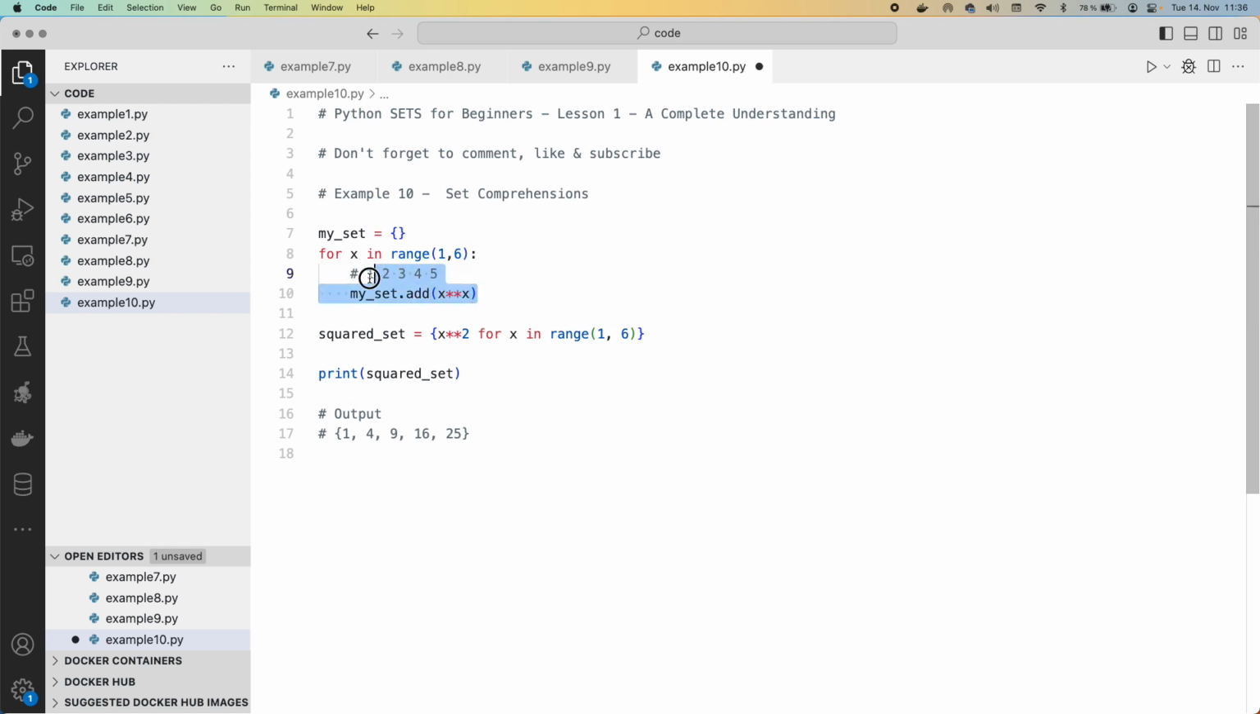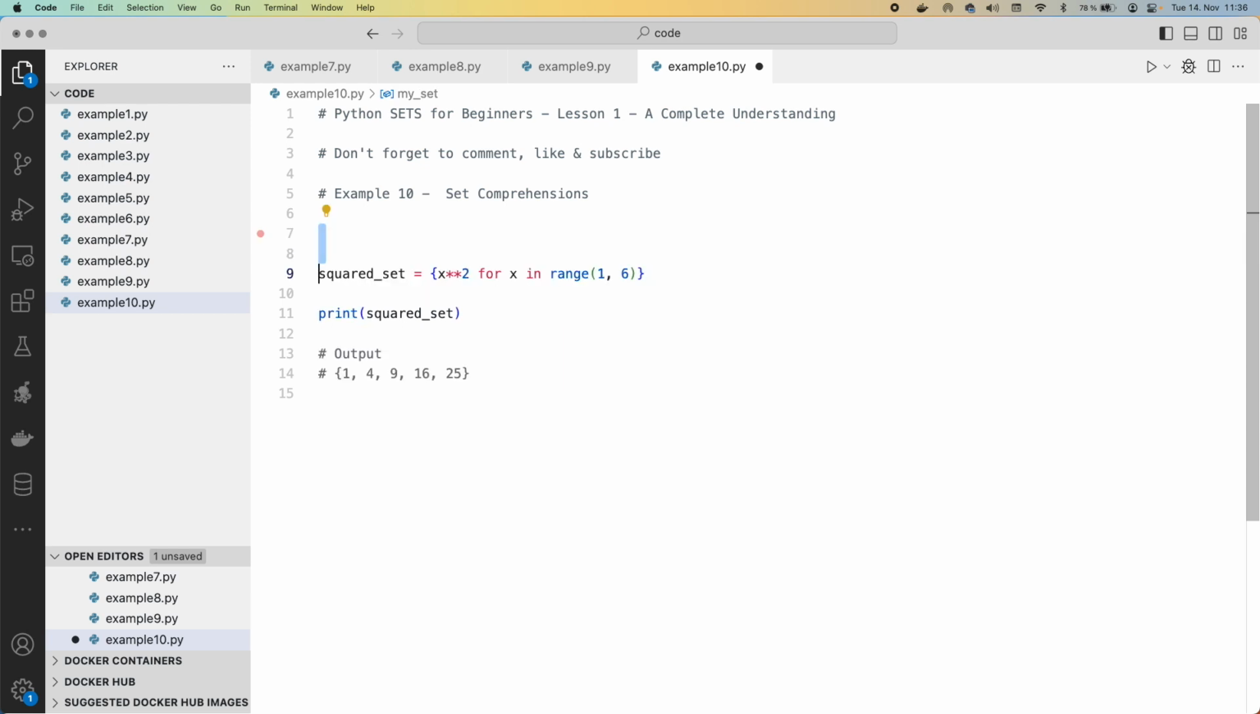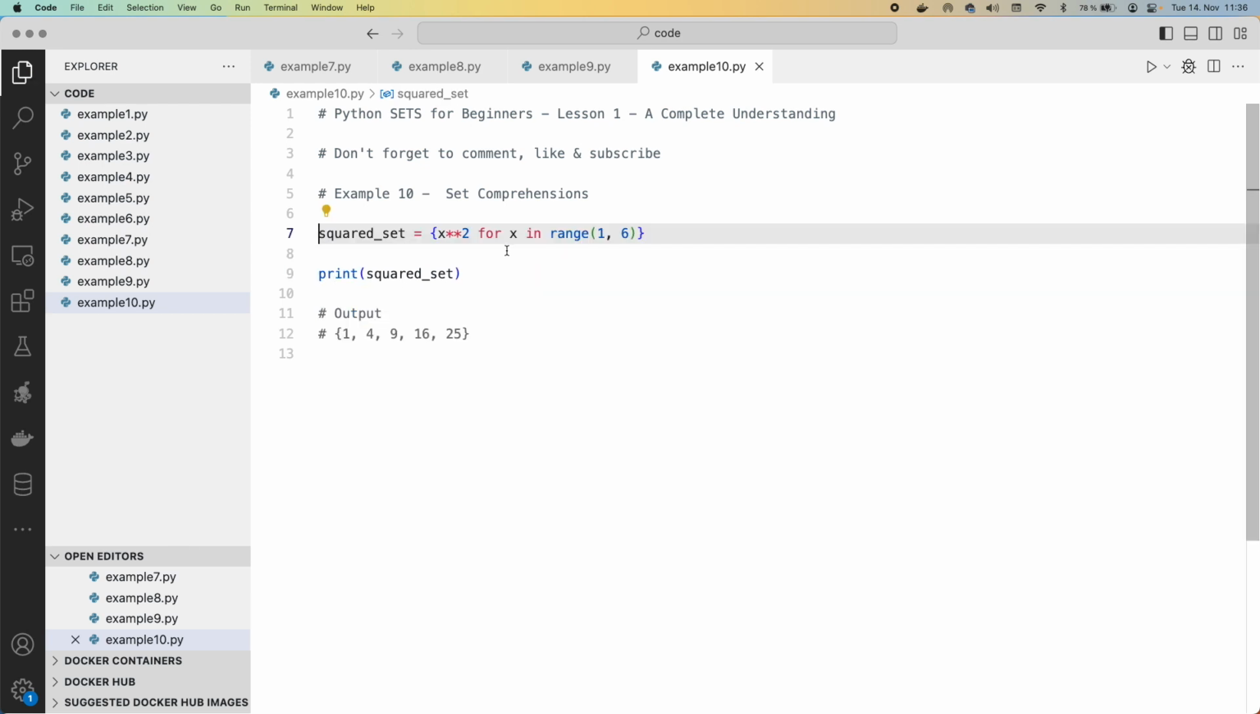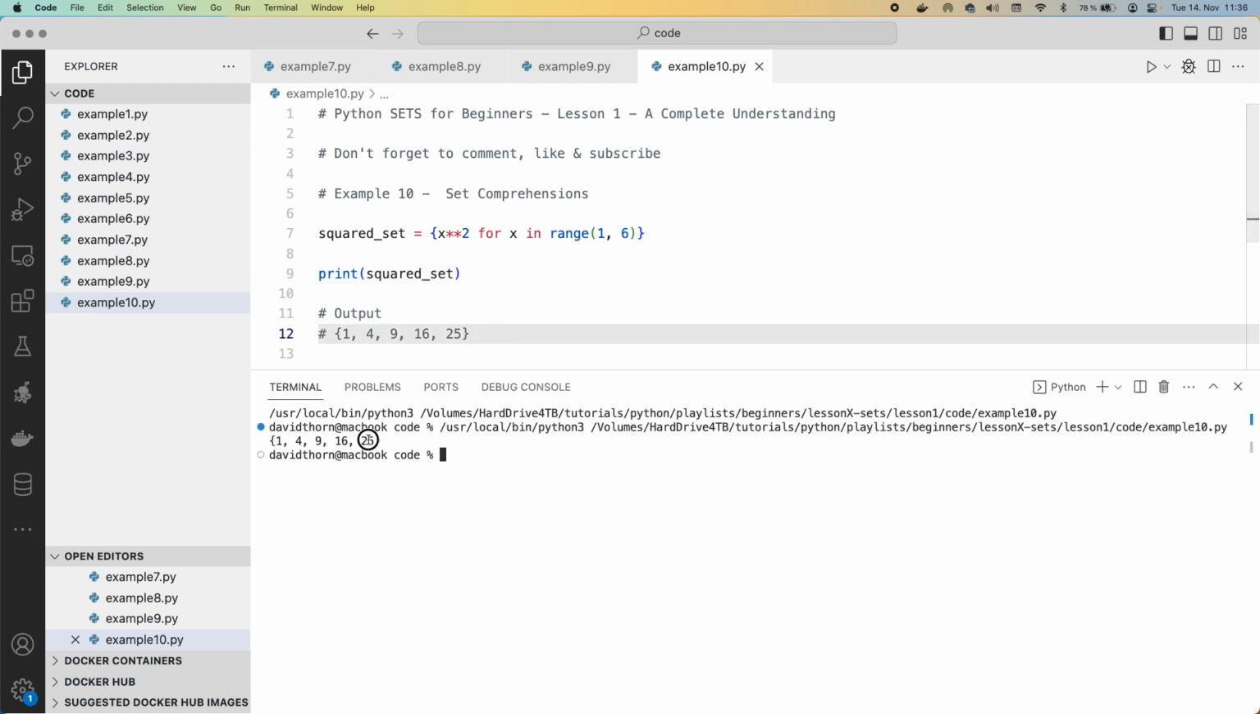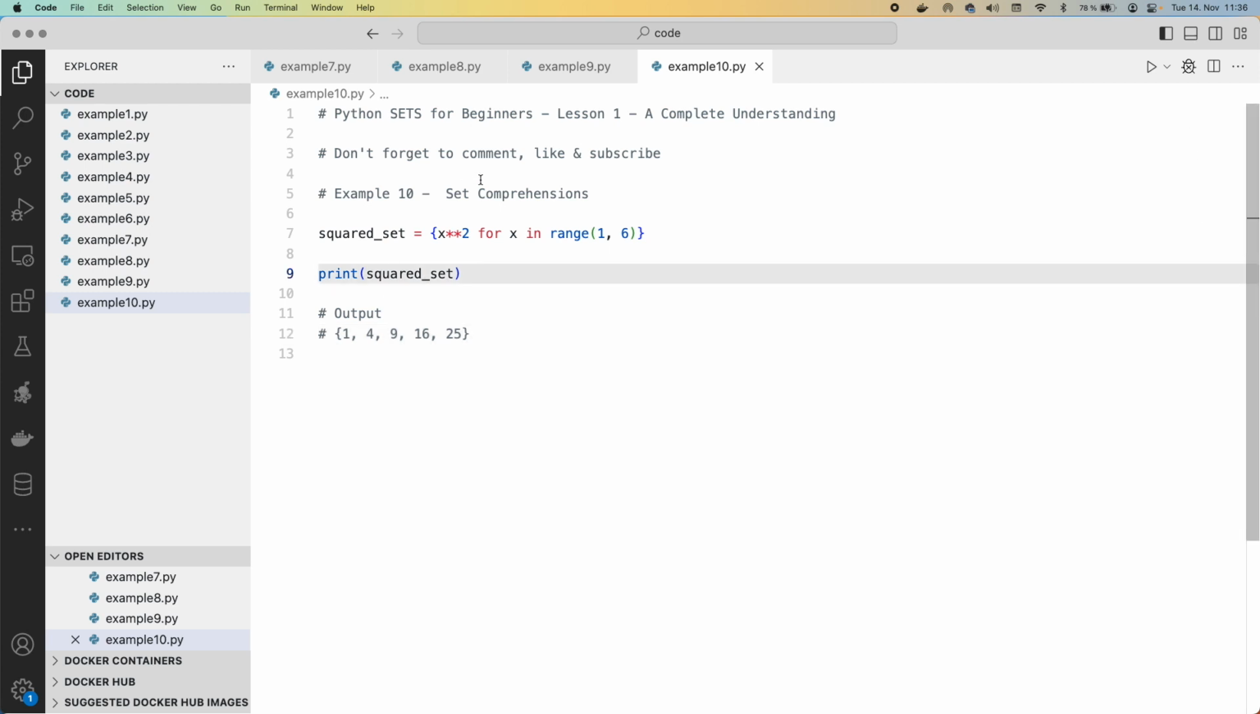But set comprehensions are a little bit more involved, and there needs to be a different tutorial on this in itself, all right? But I just wanted to show you how you can use sets for this. And as we can see, it prints out 1, 4, 9, 16, and 25. Let's just do it again for you to see: 1, 4, 9, 16, and 25, all right?